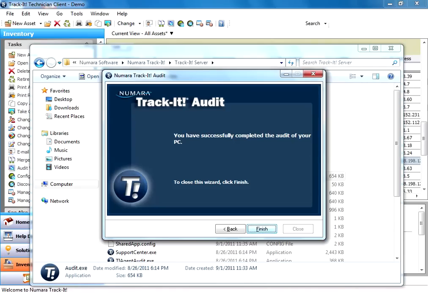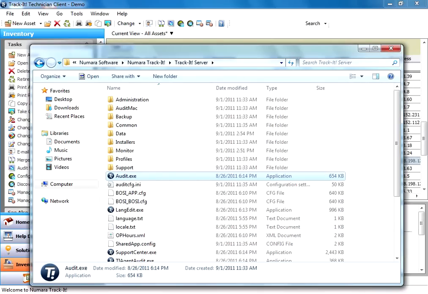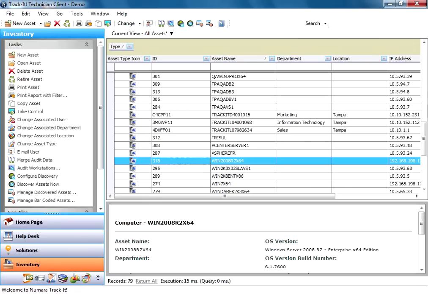Now if you do it this way, if you perform an audit that way, when you're done, you have to go into your Trackit inventory and hit merge audit data so that the data will show up right away. If you don't merge it right away, the merge service will go ahead and merge it the next time it runs on an interval. But if you want to force it so you see it right away, you can just go ahead and do that.